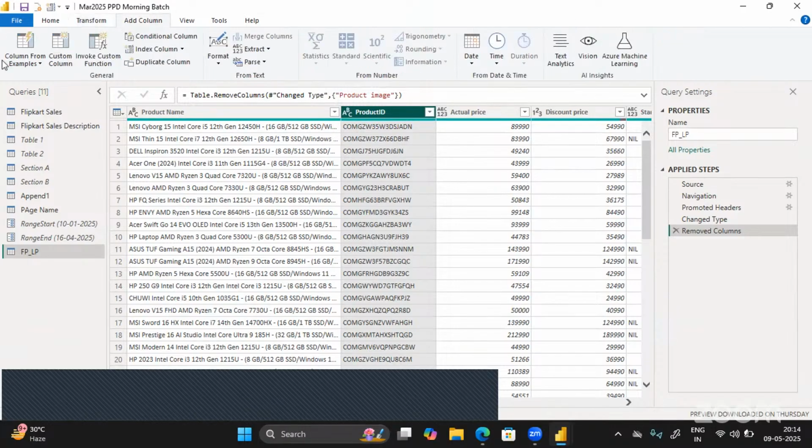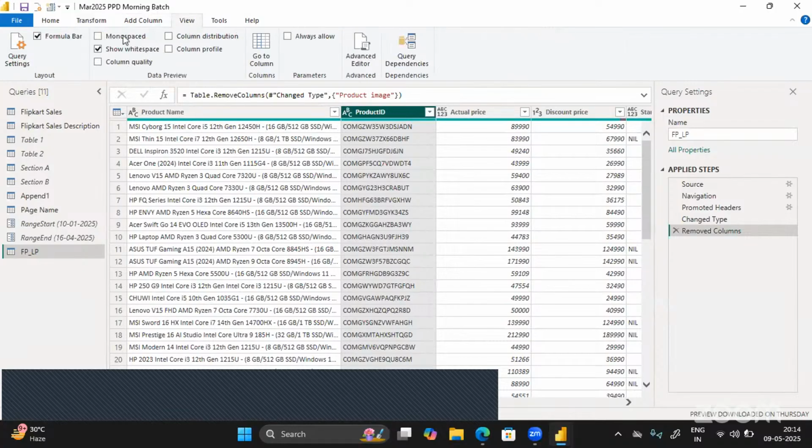Then in add column, you can create a custom column, custom function column, conditional column, index column, duplicate column. You can create some from text operation, from number operation, from date and time. Then in view, you will be able to see what you want to show.